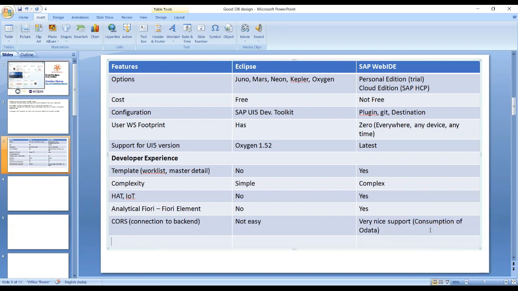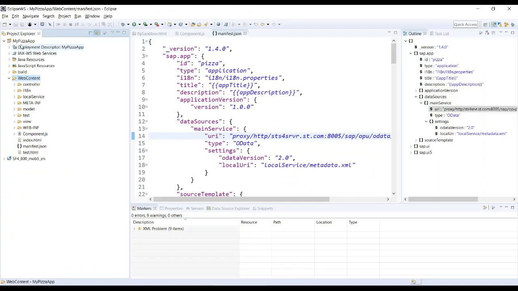Then moving next, what about search capabilities? If you want to search something inside of your files, I would say Eclipse wins in this game because I don't have such great search capabilities with WebIDE. Let me quickly show you one small example. Here is my Eclipse environment, my pizza application. I'm going to quickly do some search. Let's say I want to search for pizza, and see which are all the files that have pizza inside.